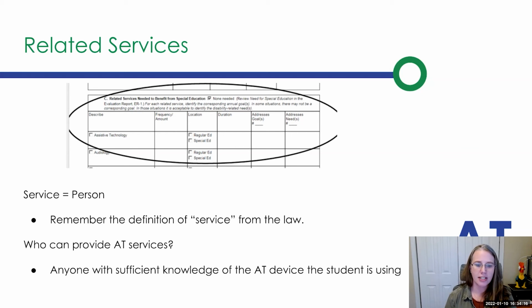Now, in some districts, again, this may get lumped in with OT or PT. I know of one district where if it is a communication device, it goes under SLP minutes and it's not written separately as assistive technology. So again, if you're unsure of how this should be documented, talk with your special education director, just because there is some differentiation on how different districts want that written.